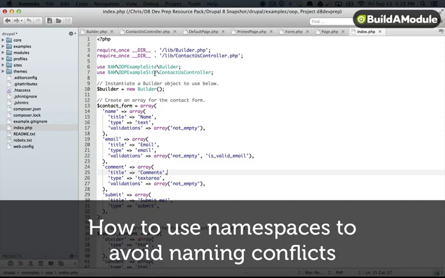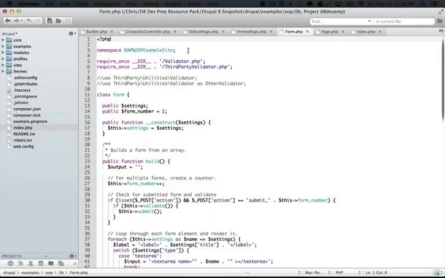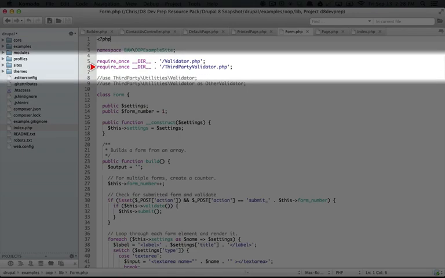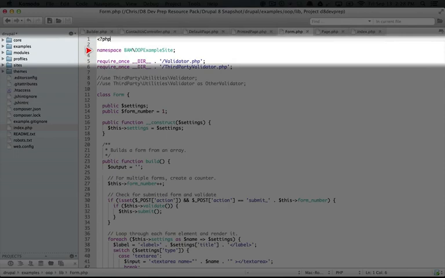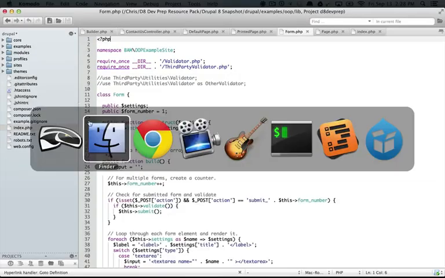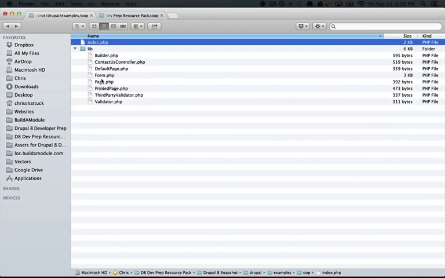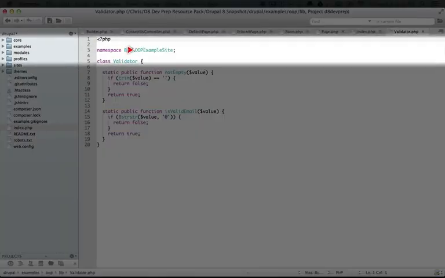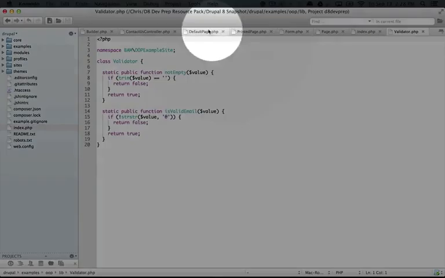So now let's look at the implications with our third-party validator class. I'm going to jump over to our form.php file. Now again, we've included the validator class, and we've included the third-party validator class, both of which have the name validator. Because we've specified a namespace here, bam/oop example site, and validator, if we open up validator, I'm going to go back to the file browser and open up validator.php, you see that it has the same namespace.